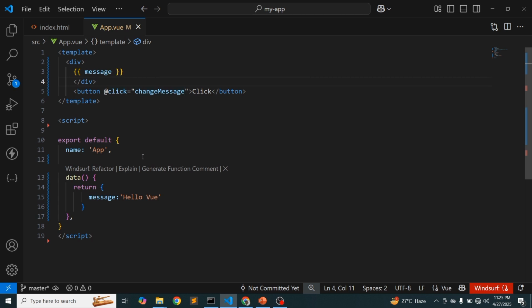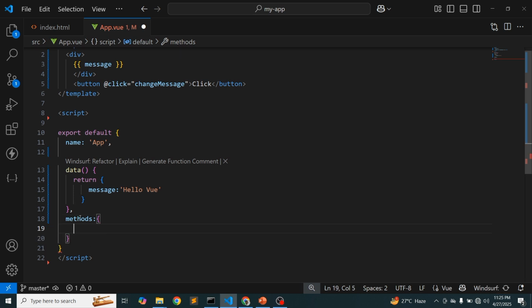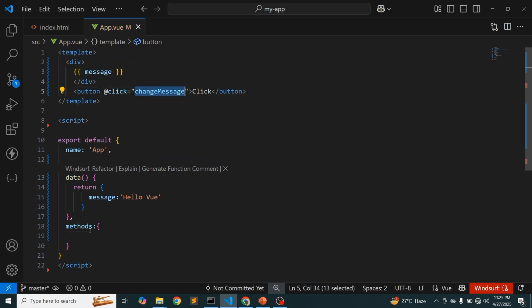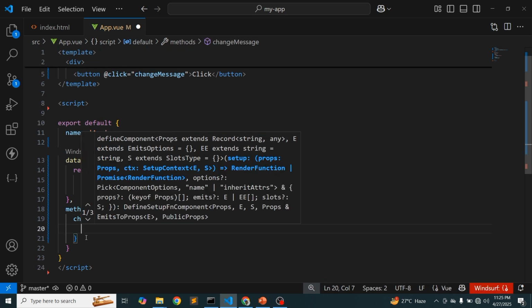Now, I already said, methods can be declared in the JSON object in the export default section. So just declare methods here, meaning in Vue.js all the methods will come into this methods object. Here my method name is changeMessage, so just write changeMessage here.